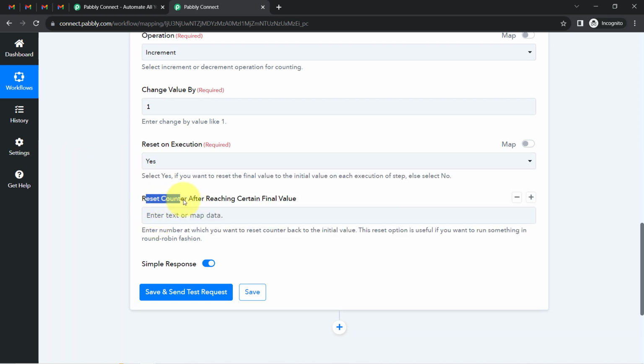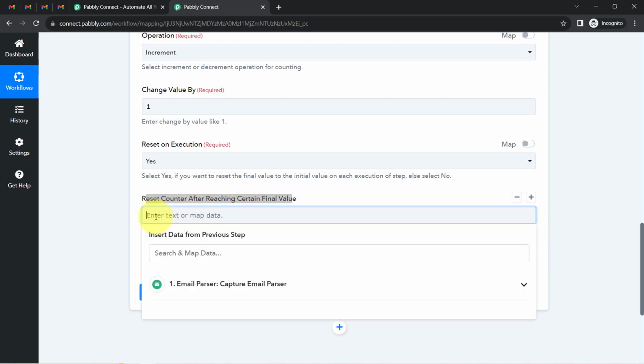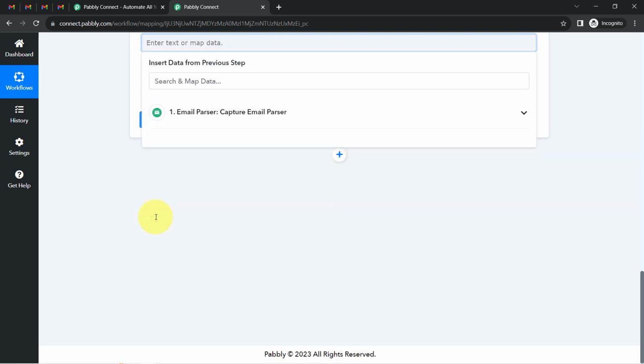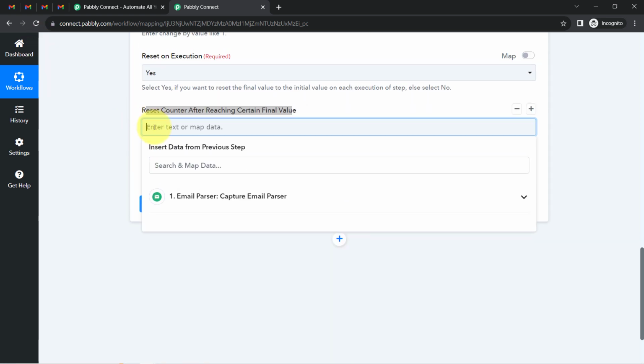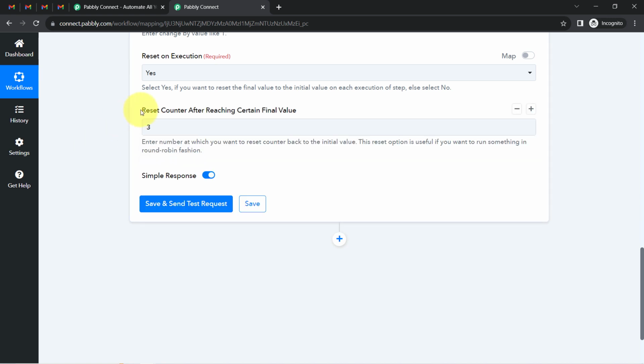And now it is asking reset counter after reaching certain value. Because I have only 3 team members, I want this particular counter to be reset after the number 3, so I have added the same. Assume that you have a dedicated team of 10 sales team members and you are receiving a lot of queries. Firstly, I want those 10 salespersons to receive the queries, and after that number 10, the counter should reset. In that case you will have to add the value as 10. I hope you have understood with an example.